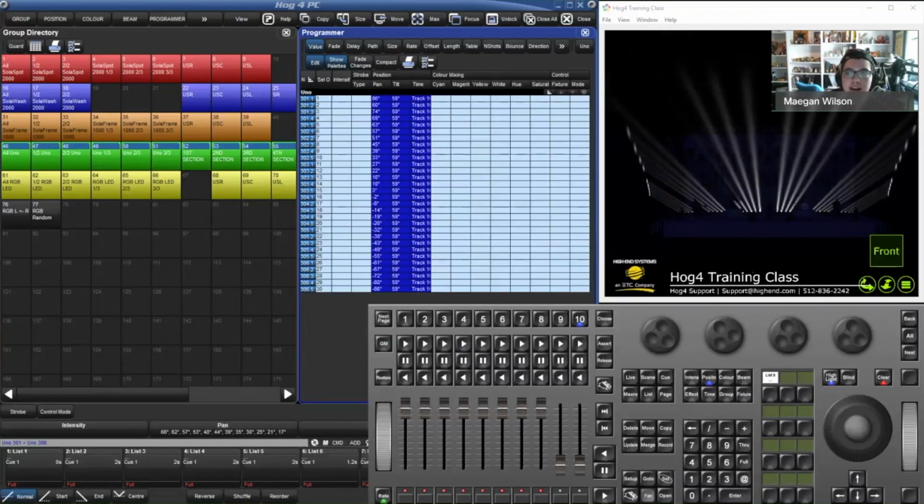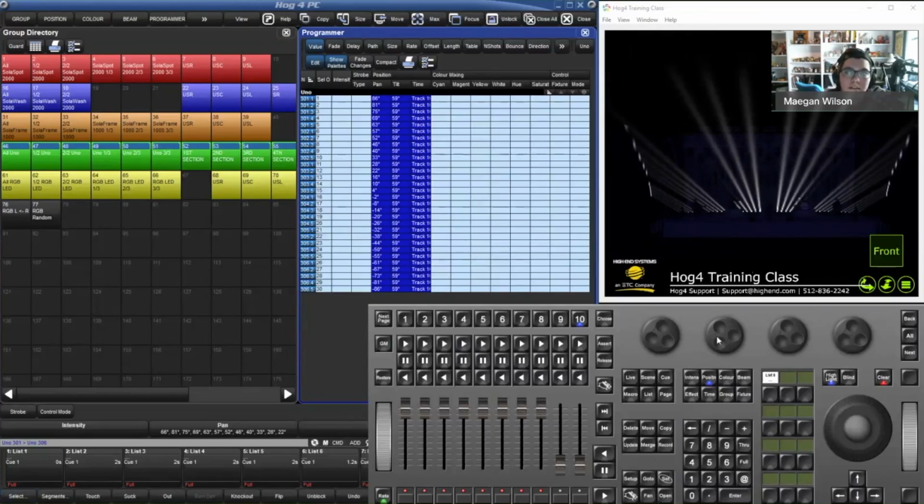So instead of fanning out like that, we had the crosses before because it had selected the .1s and then the .5s. So just be aware of how you select fixtures. It's going to change how you fan.